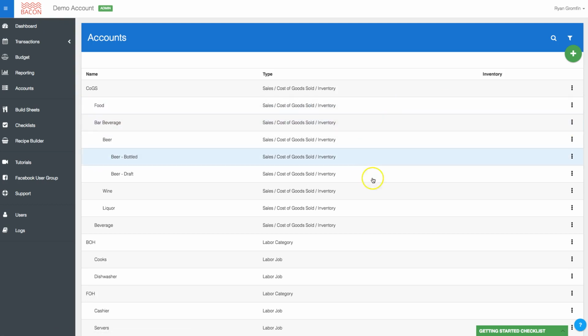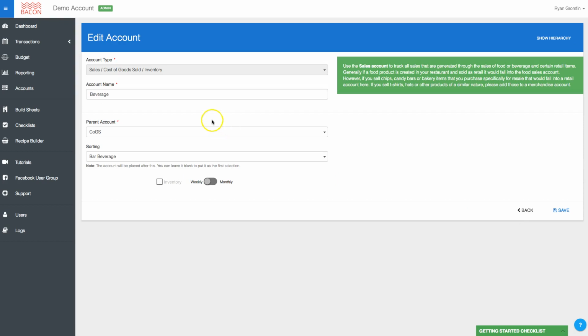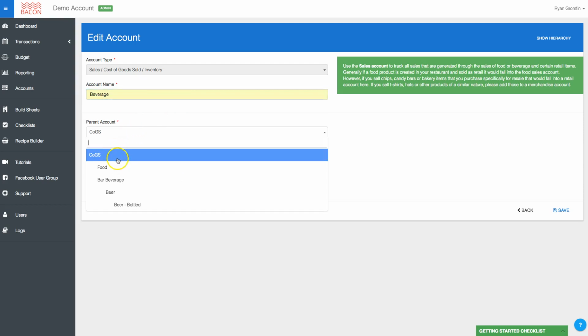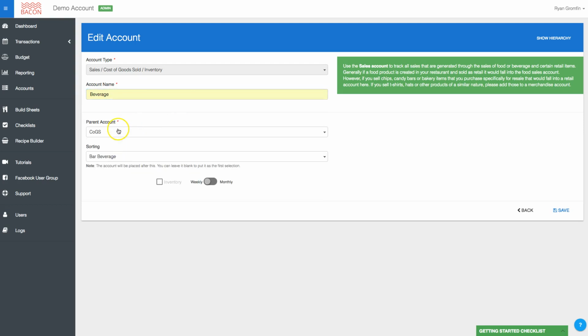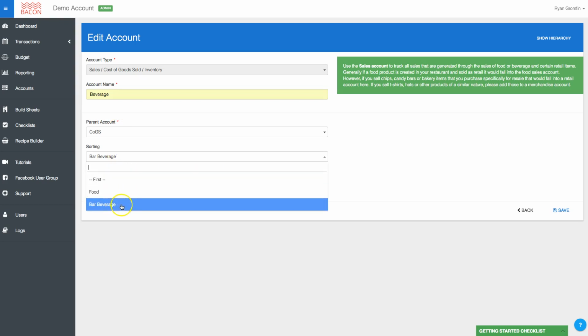Now, just very quickly, let me show you. This is pretty self-explanatory, but you could pick any account here. Let's pick beverage, for example, and we can edit it, which I'll do in a second. We can view a sales report right from here, or we can view a purchase report right from here. We can also delete it. Now let's edit beverage really quick. The way that this is set up is we have told the system that this is a sales, cost of goods sold, or inventory account. We have named it beverage. It is the parent account, meaning it is directly under cost of goods sold. And then we have sorted it to list directly under bar beverage.